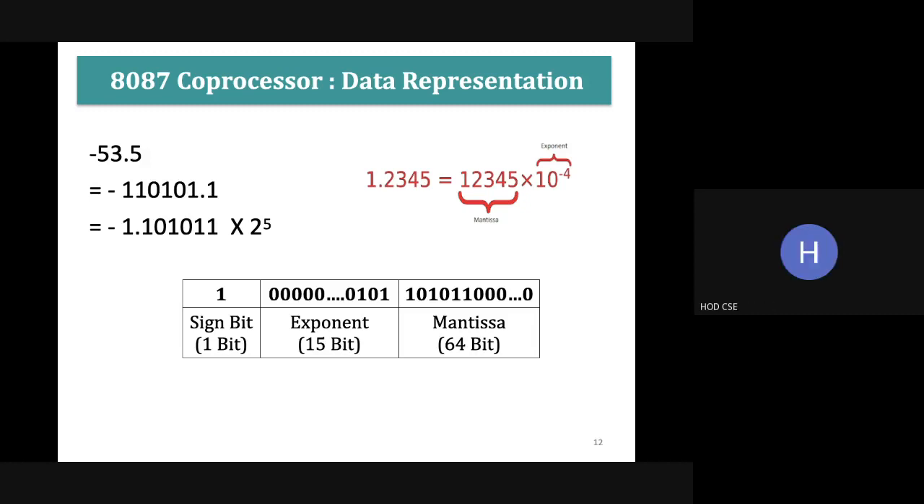80. Yeah, 80 bits. Okay. So in this we have the 16-bit exponent value and 64-bit mantissa. Okay, hope you understood this data, how the data are represented.